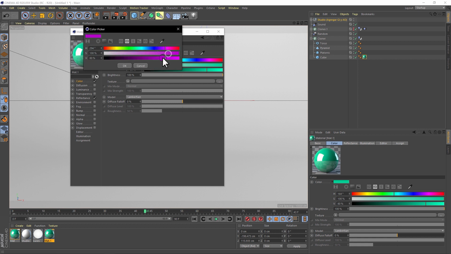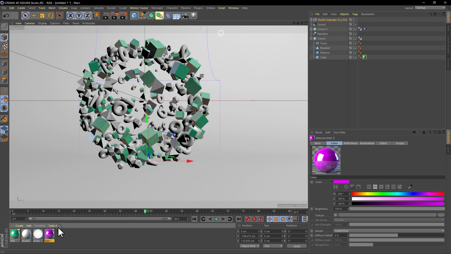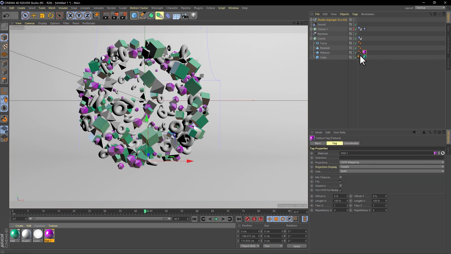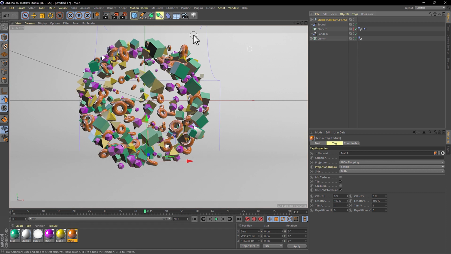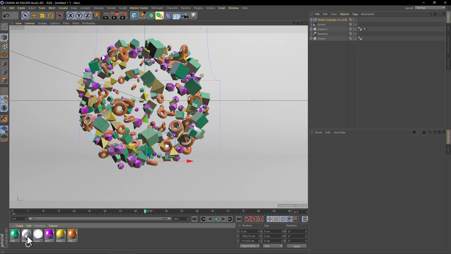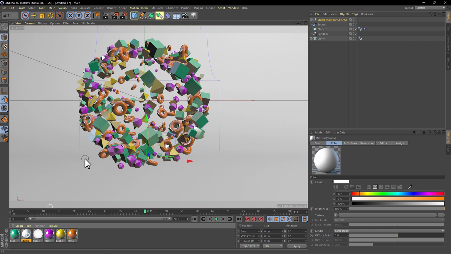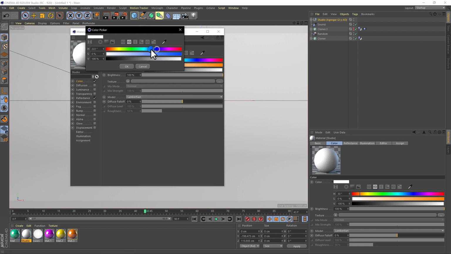maybe a purple one, and drag this to the platonic. Do it also for the pyramid and the torus. Now if you want to change the material of the studio, here is the material, double click and just change the color, maybe a blue, a dark blue.